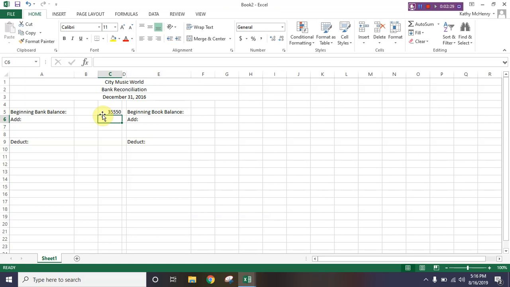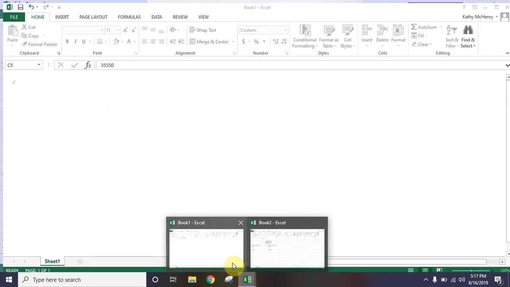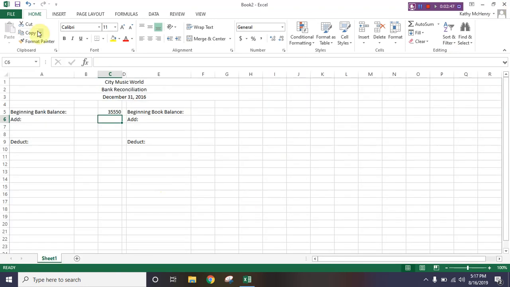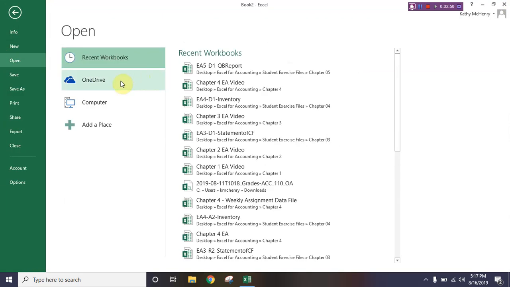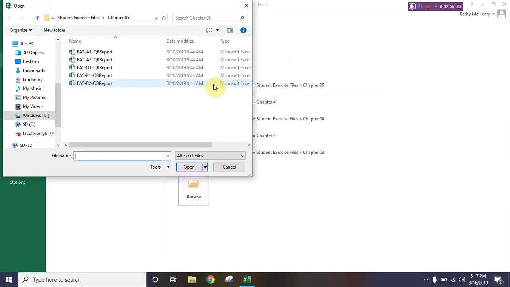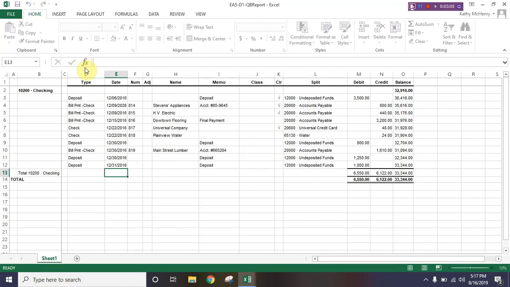Now, the next thing we're going to do is open a second file, and we're going to use these two files together. We're going to use these two files at the same time in order to pull information from one file to the other. So I'm going to come up here and go to File, Open, and navigate to Chapter 5. And we're looking for EA5 D1 QB report. And QB stands for QuickBooks. So here we're looking at our QuickBooks report. You may have to click Enable Editing if you have that box that pops up.